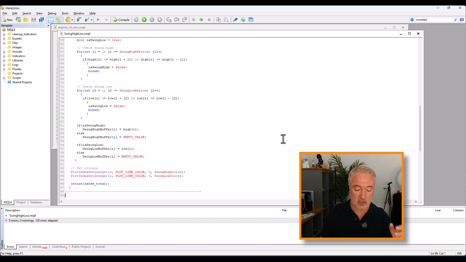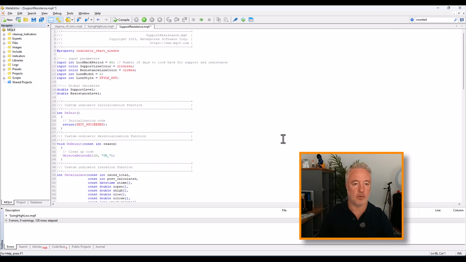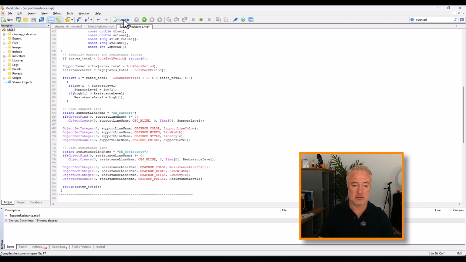So we're gonna create a new one quickly. Give me a second. Created another indicator and copied and pasted the text, exactly what I did in the earlier part of this video. So let's compile. Let's see what happens. First time, no errors, no warnings. Okay, now let's see if it's done it correctly.